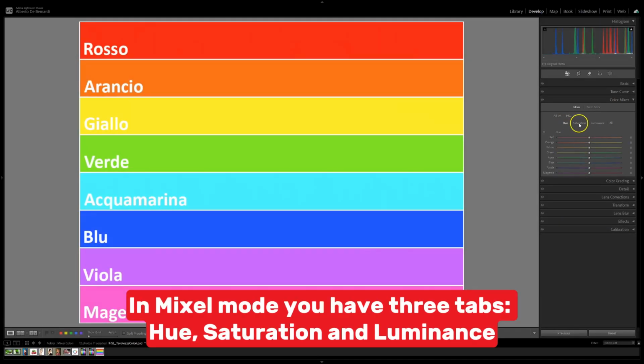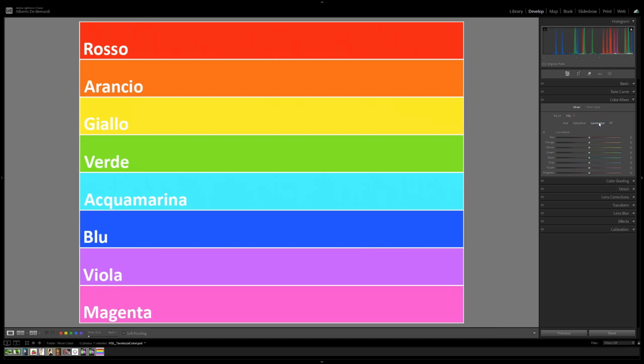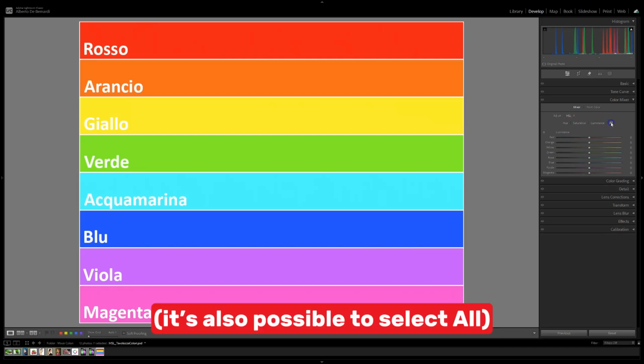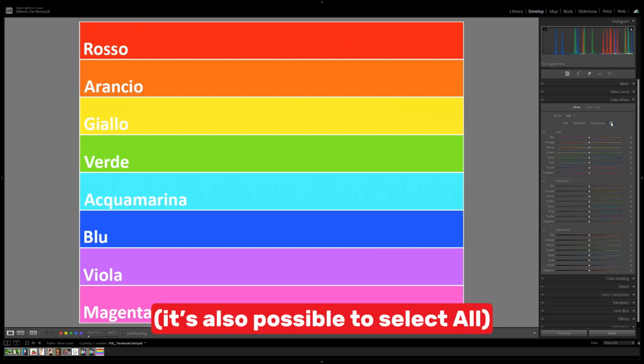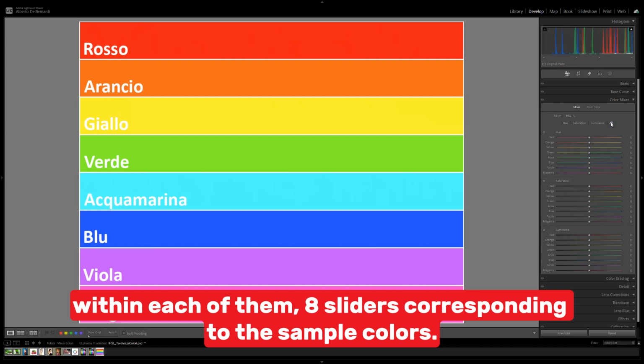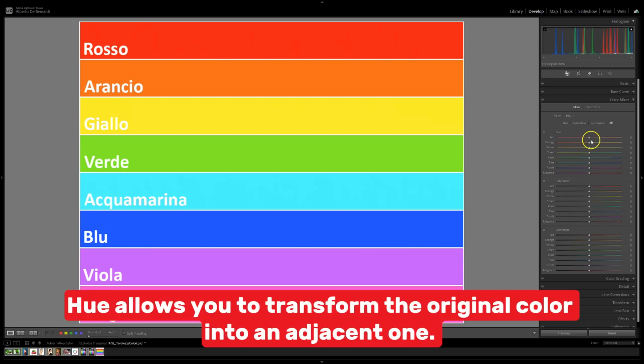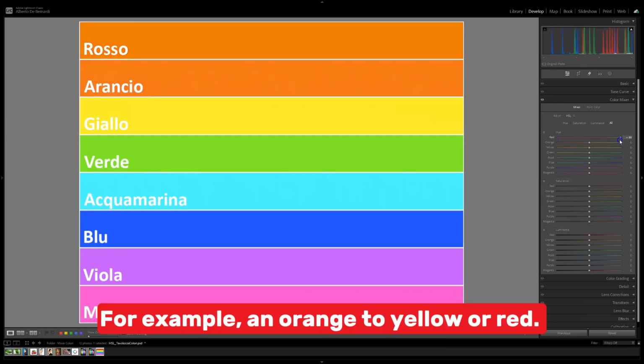In mixer mode, you have 3 tabs: hue, saturation, and luminance. It's also possible to select all within each of them, 8 sliders corresponding to the sample colors. Hue allows you to transform the original color into an adjacent one, for example, an orange to yellow or red.